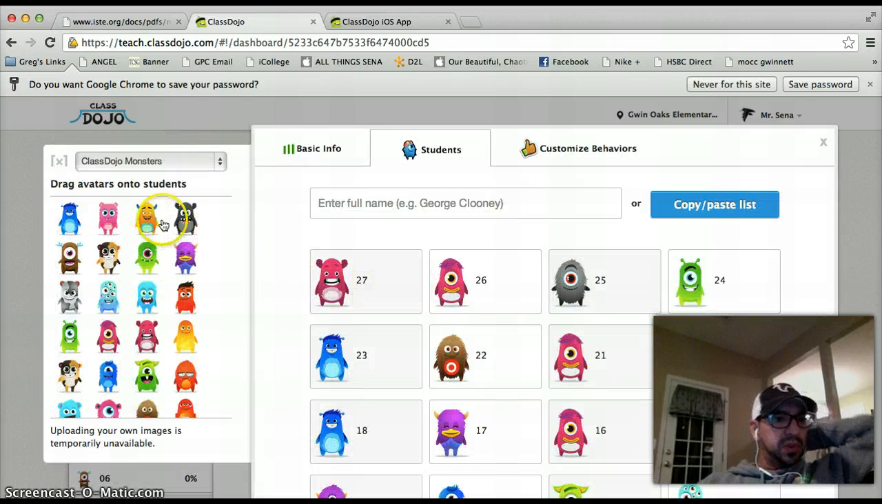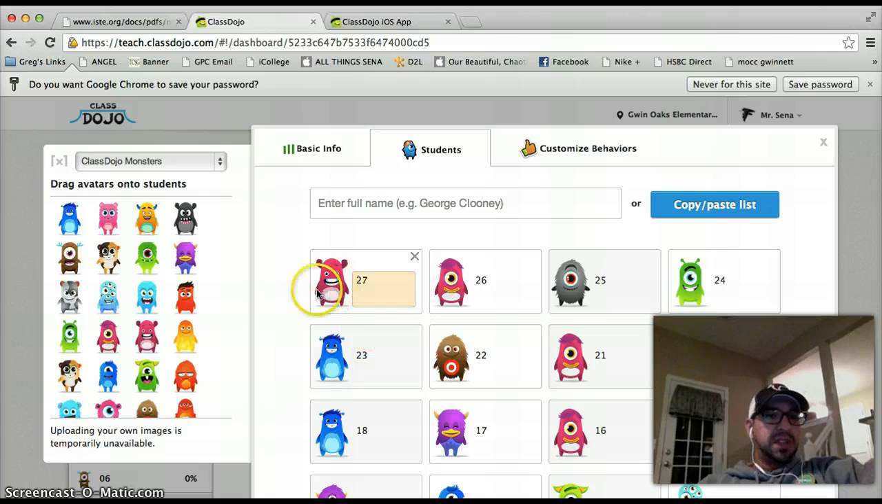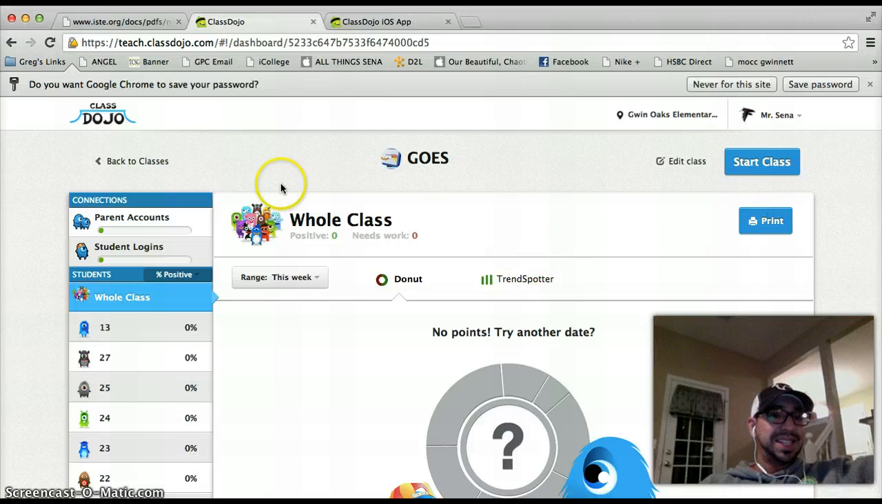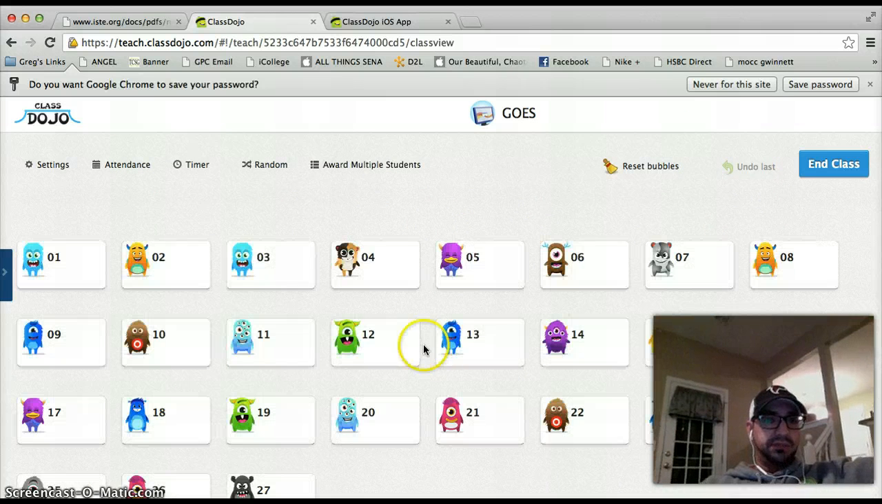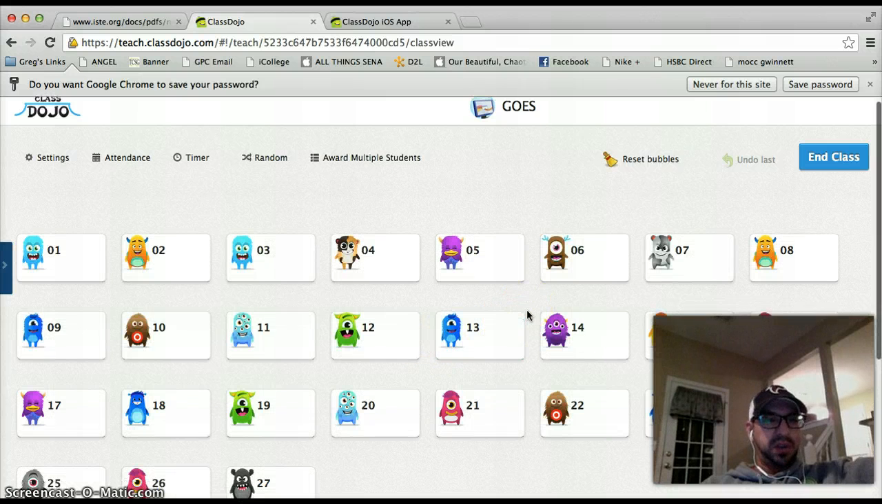So, for example, if I want number 27, let's say little Billy didn't like that avatar. Well, you can have him change it, and now he has one that he likes. So it's really easy to customize. That's what I really like about it. It's an easy way to manage ClassDojo. It's really drag and droppy, really easy.